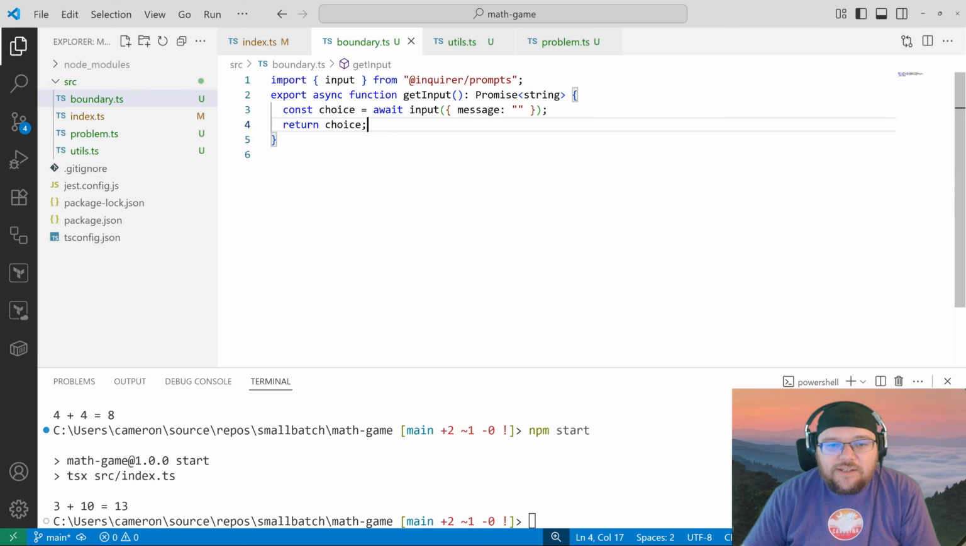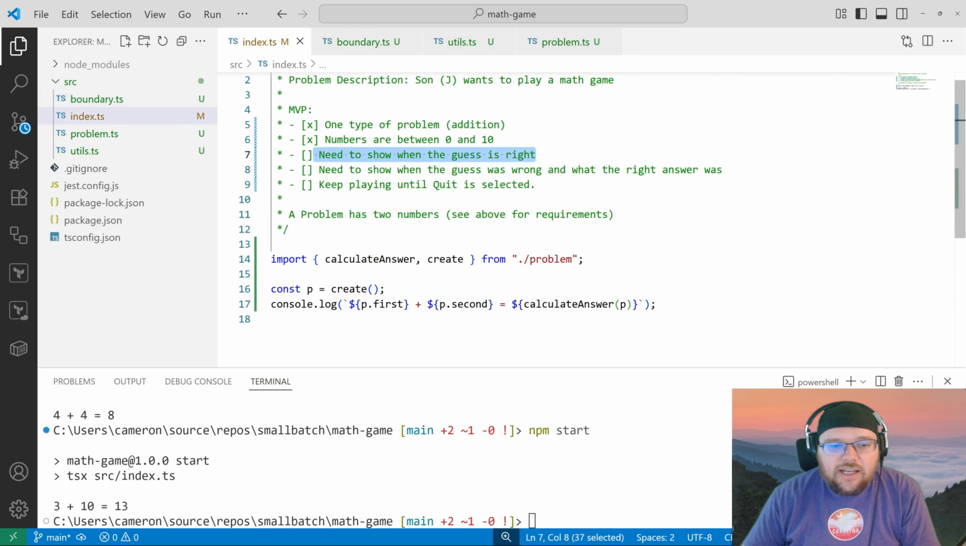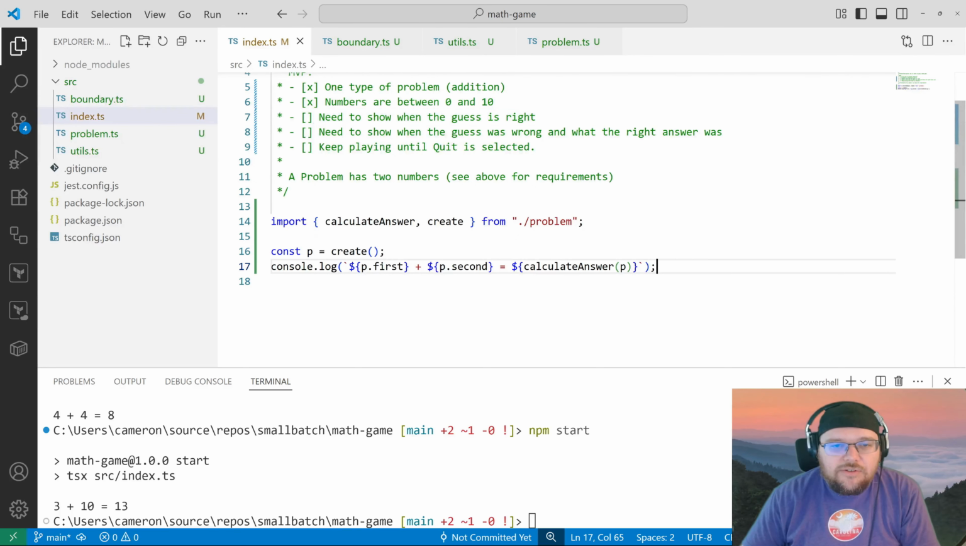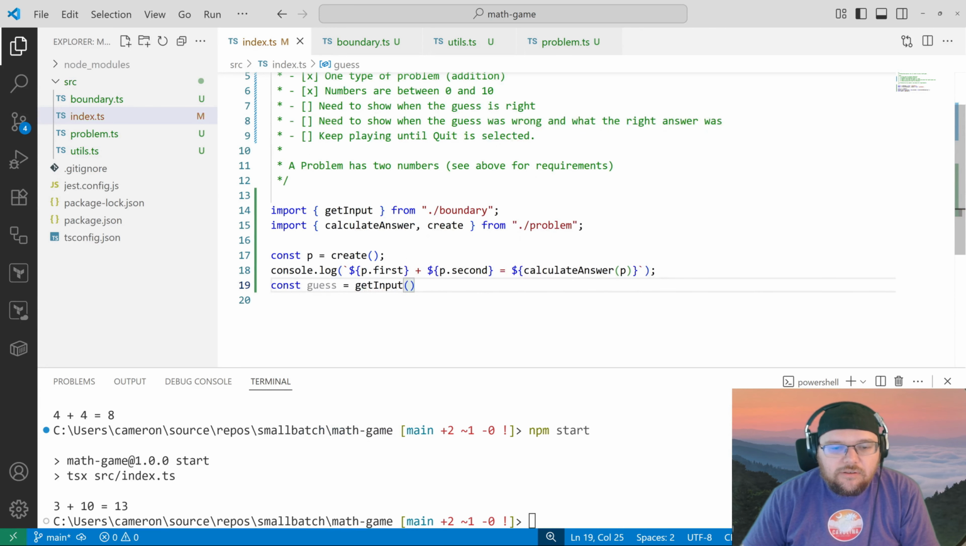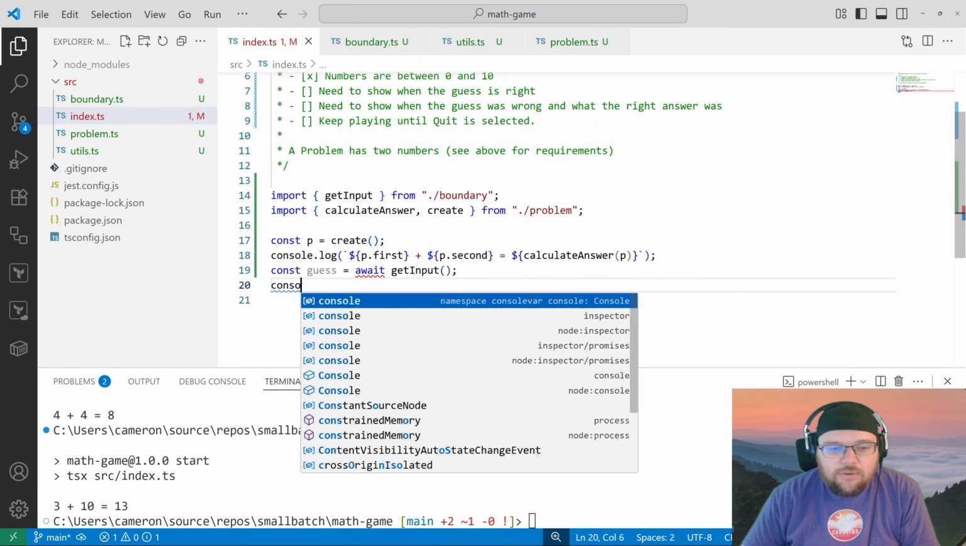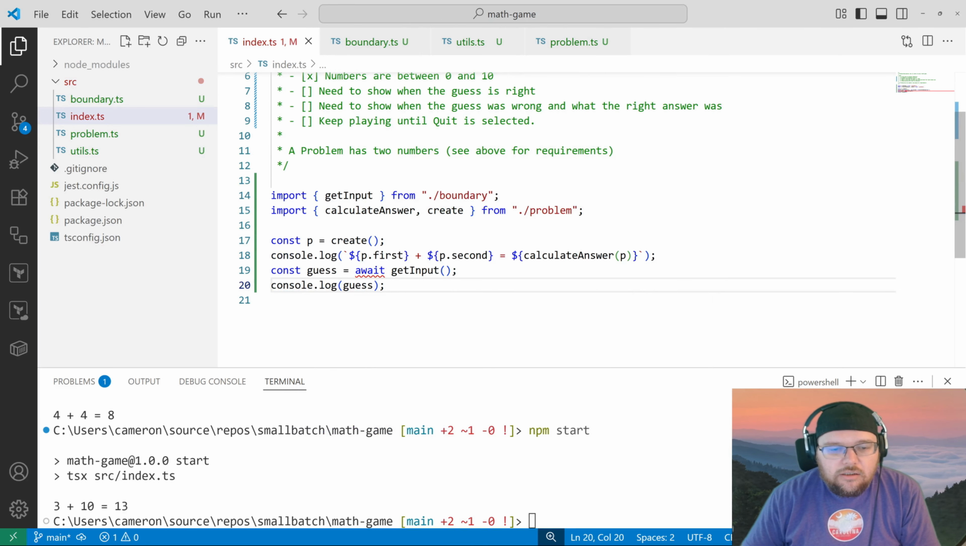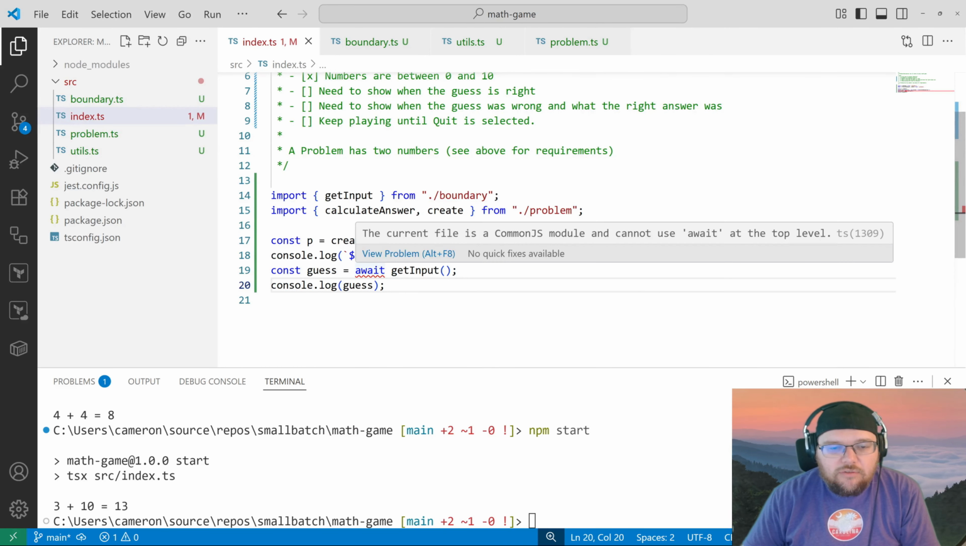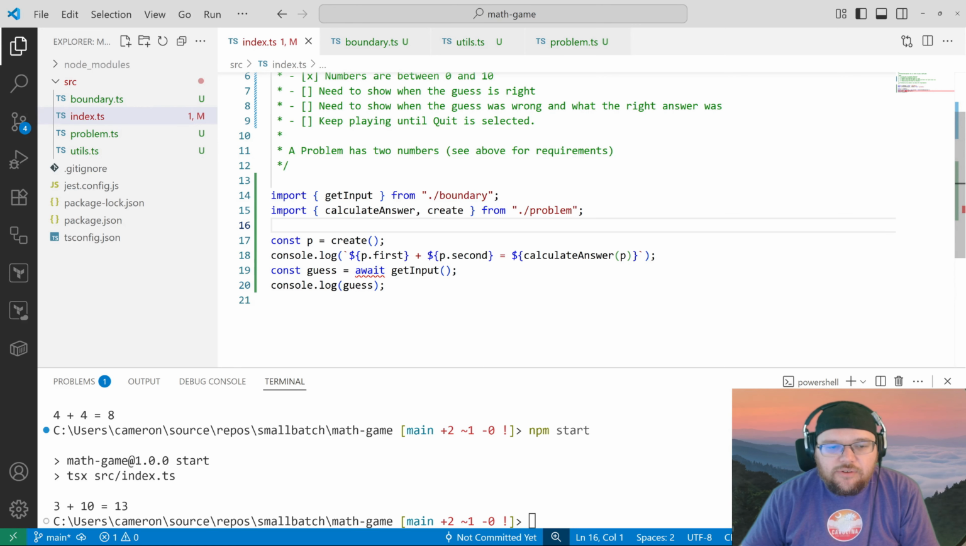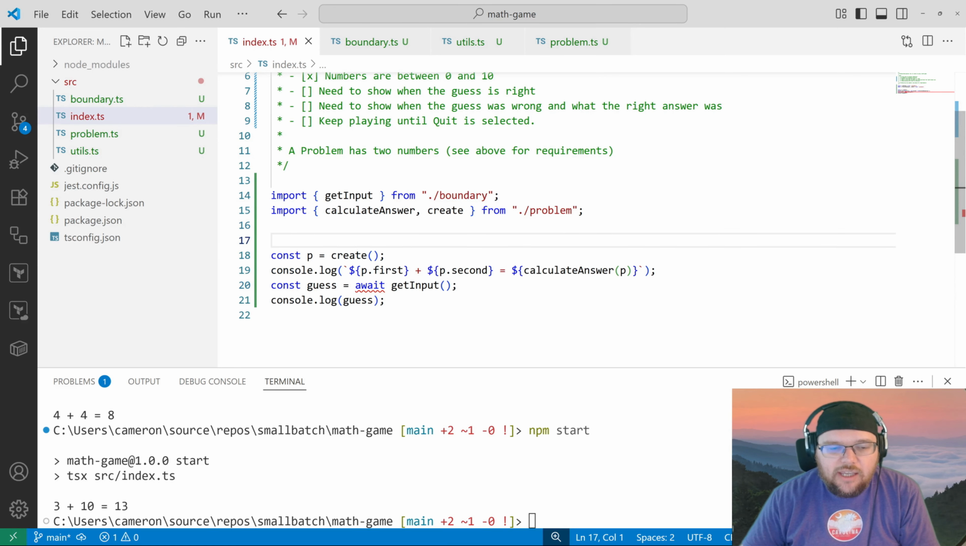We've now got a very basic boundary. It's not doing any validation. It's not doing anything smart. We can come back to index and we can actually try that out. So we are going to say const yes equals getInput. And we need to await that. Otherwise, we'll be stuck with a promise, and we're going to log it. At this point, we've got a red squiggly. If I hover over it, it's saying, hey, you can't use await at top level. That's fine.